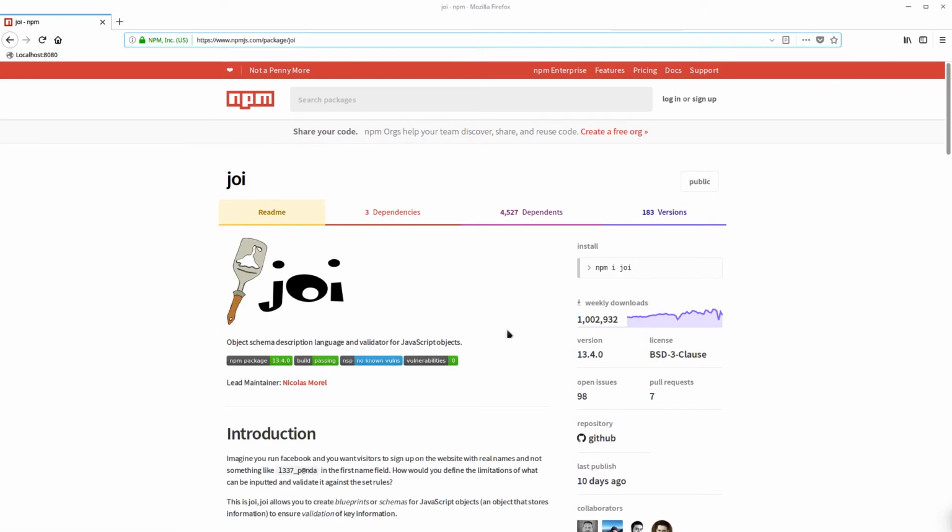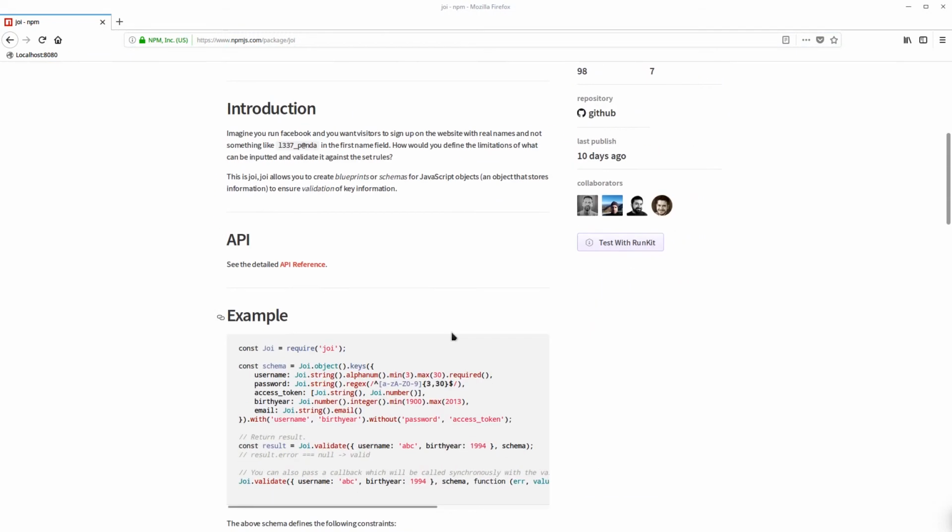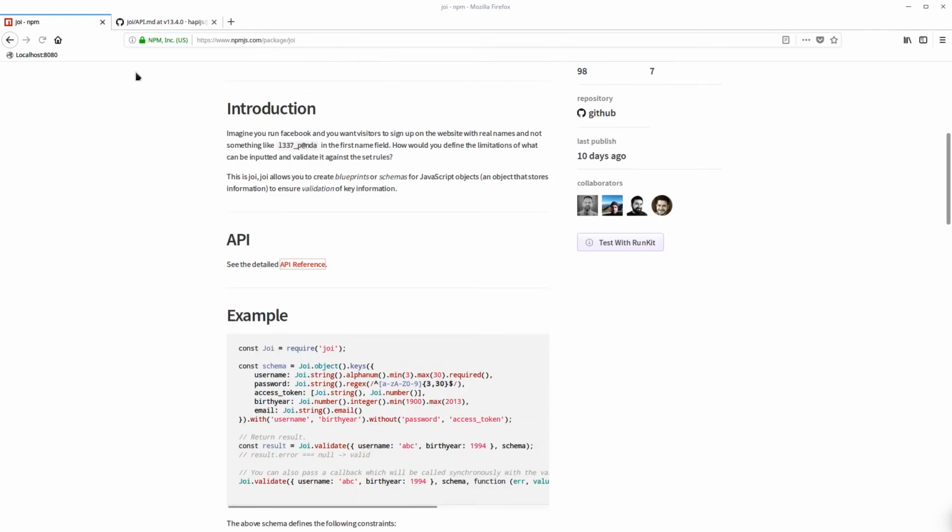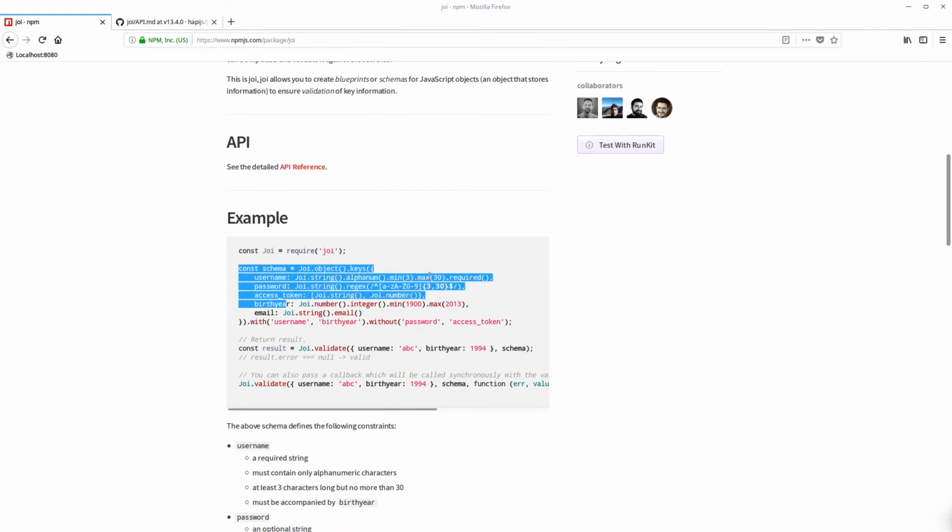There are many validation middlewares for Express. One of them is called Joi, and is very popular. It has over 1 million downloads per week. This Joi is part of hapi.js, the framework for Node as well. So you can grab some API reference in here later. Here's an example on how to use it.